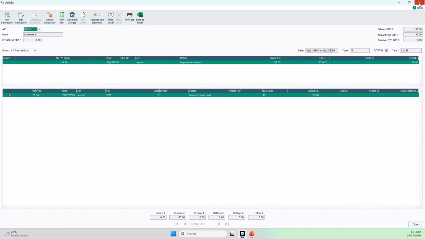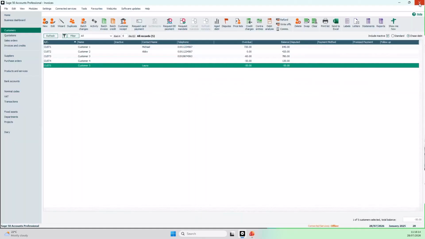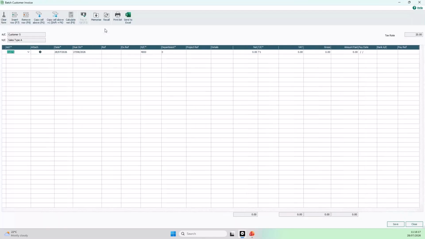So it may be that now the customer's placed that order and I need to raise an invoice. So I'm going to go to batch invoice. I'm going to raise that invoice for customer number 5. I'll just use the same details. I'm just going to say it's for £150 and that is the gross amount on there. But they haven't paid me anything at the moment. We're just raising that invoice. I'm going to say save to that and close that window.